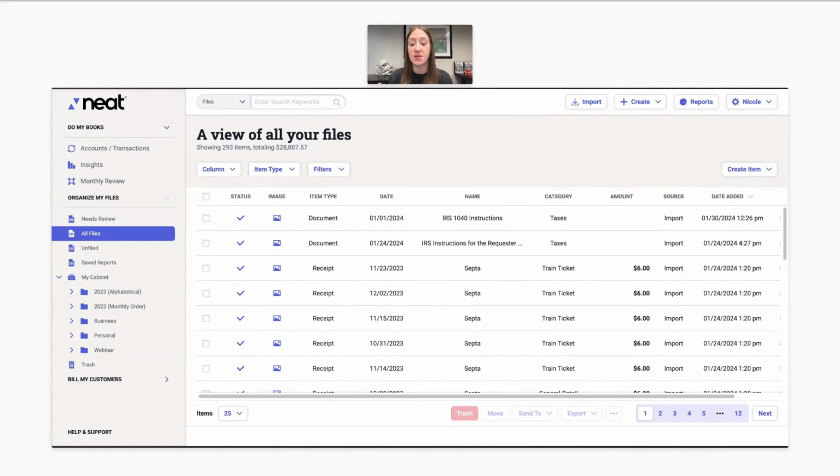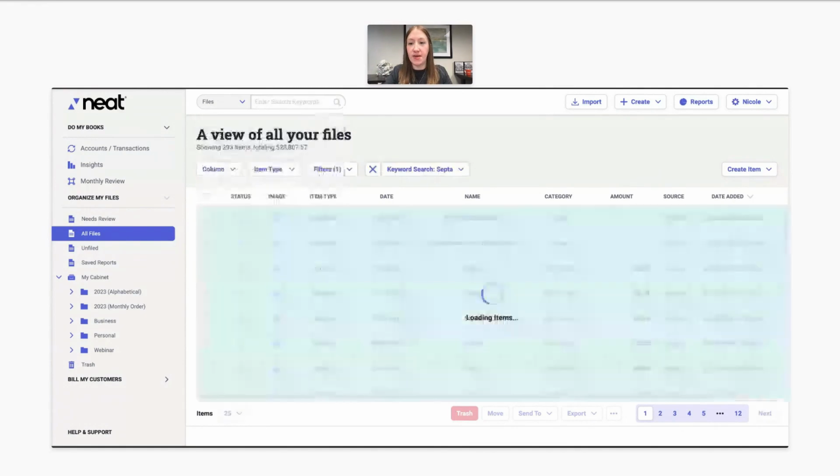So we have done some simple keyword searches up until this point, but let's look at some more advanced searches. You can run a single word or single term keyword search in Neat, as we just demonstrated. But did you know that you can also run a multi-word keyword search to help you narrow down your search results? For example, I'm going to type in SEPTA.